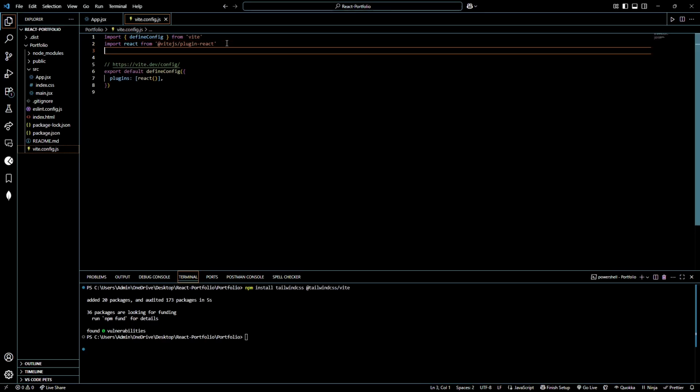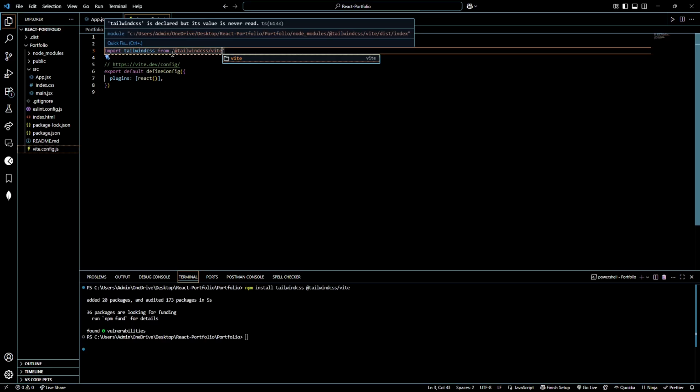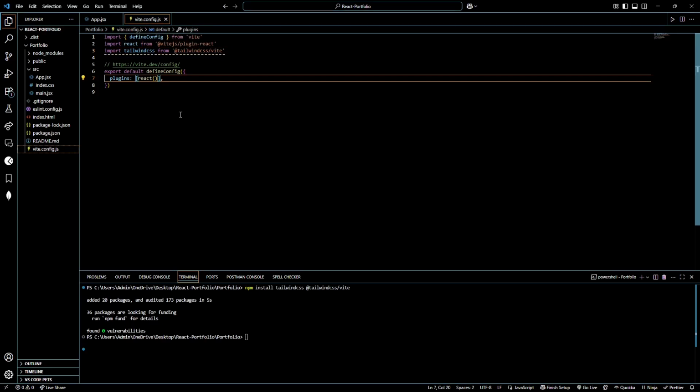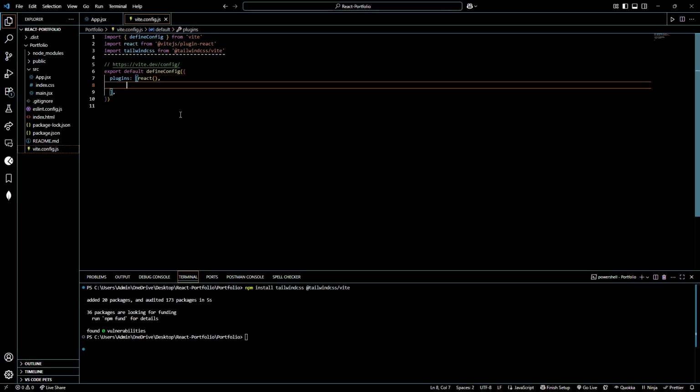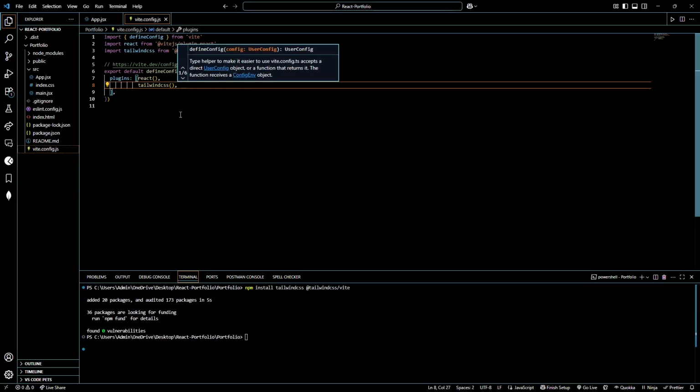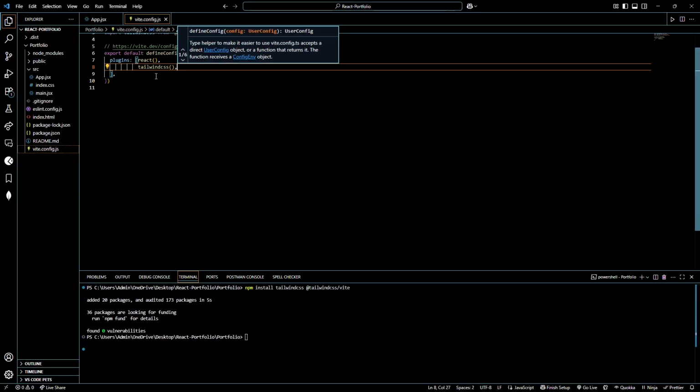And then once you're here, we need to import tailwindcss from @tailwindcss/vite. Then go to your plugins and add Tailwind CSS after React. Make sure there's a comma separating React and Tailwind CSS.